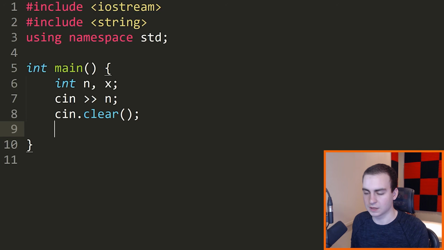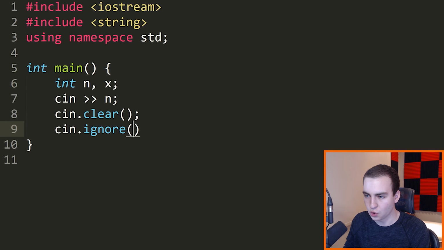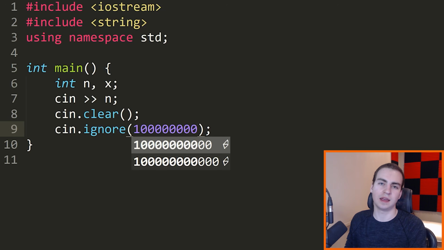So what I do after I clear the error flag is I say cin, and then .ignore. What this does is ignore a set of characters. In fact, what we type is the number of characters that we want to ignore. To be safe, you can just make this value super large, and if the number of characters typed in was less than this value, it will just ignore however many characters were typed in. But let's make this something like 1,000.